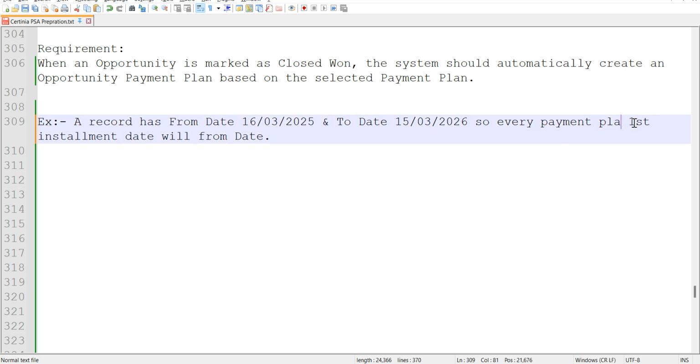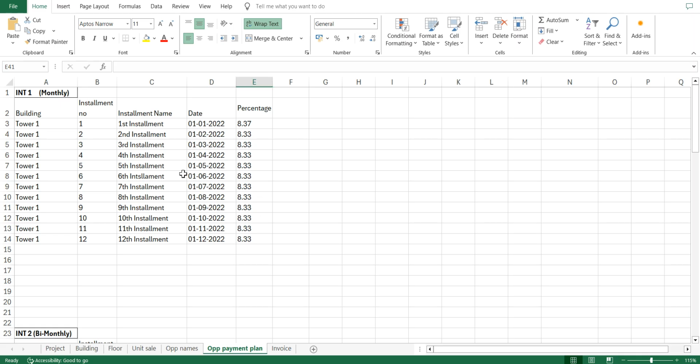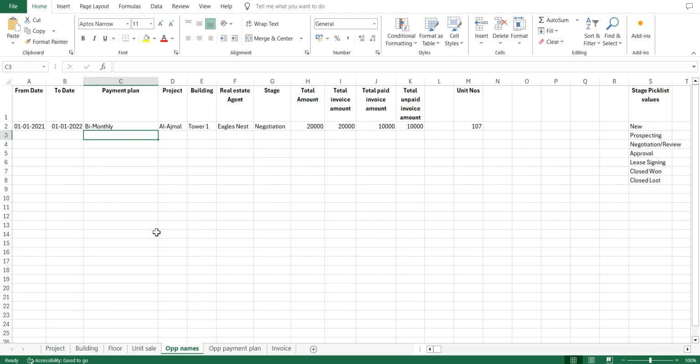Every payment plan's first installment date will be the from date. Okay. Yesterday we have seen every opportunity has a from date and to date, right? So the from date indicates when our leasing period starts, and the to date indicates when the lease ends.